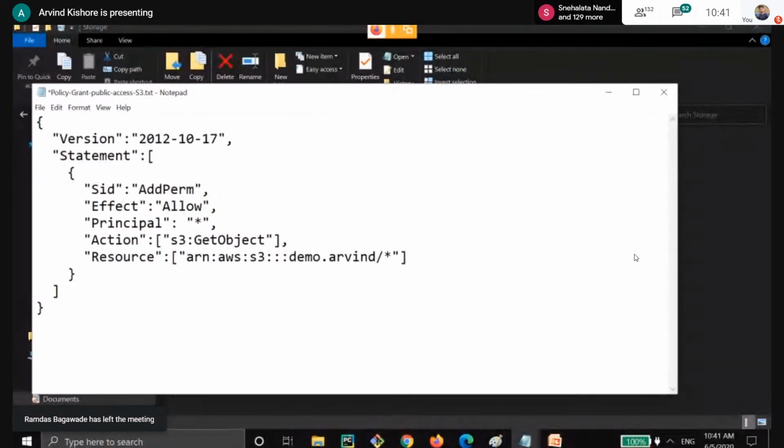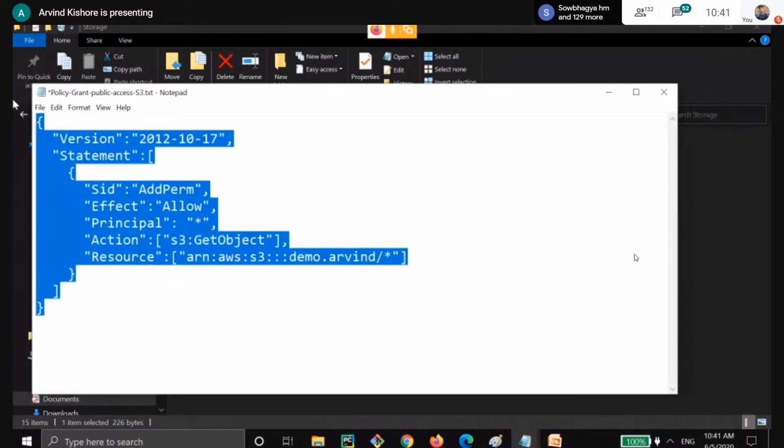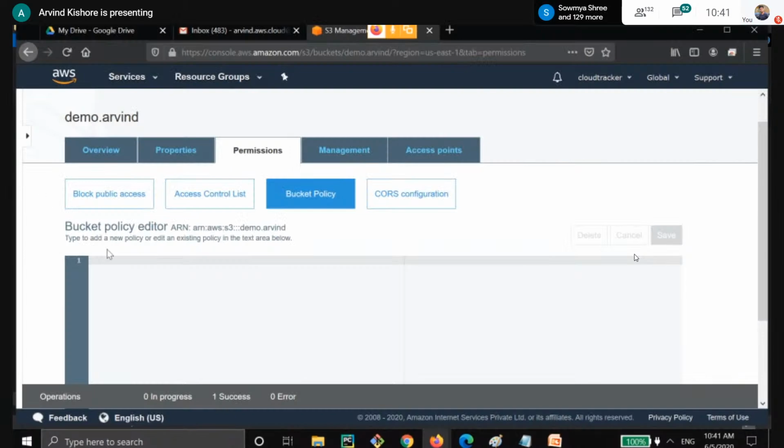So this is a policy which is going to provide everyone the access to my files. Okay. How they are going to access it through the browser. Just need to copy it. If something is wrong, just ensure that there is no extra space at the beginning. Right? Even if there is one extra space, you are going to get an error.